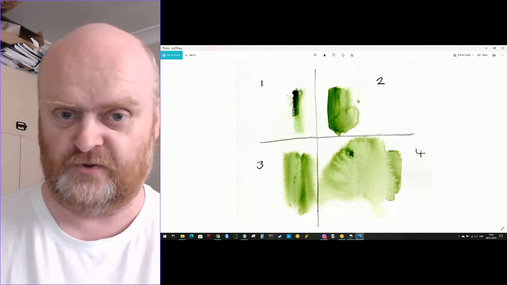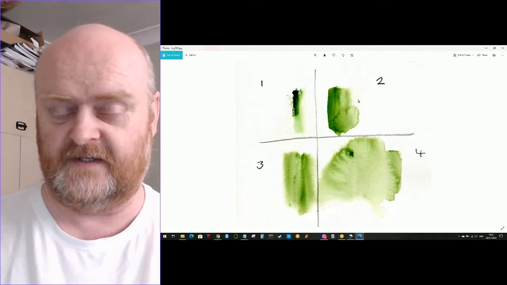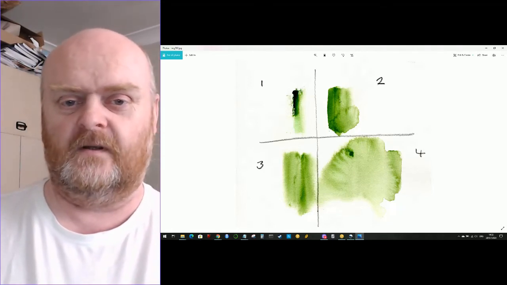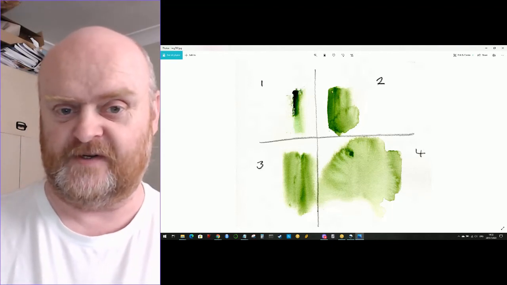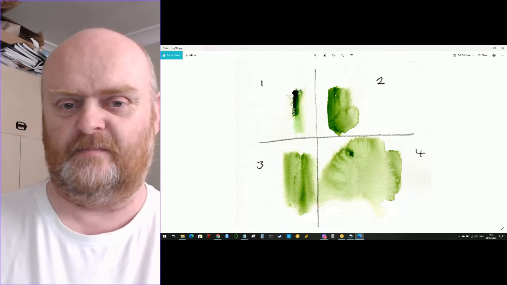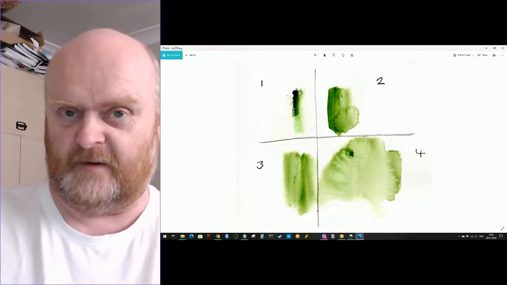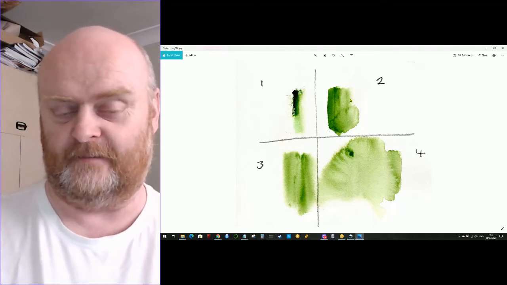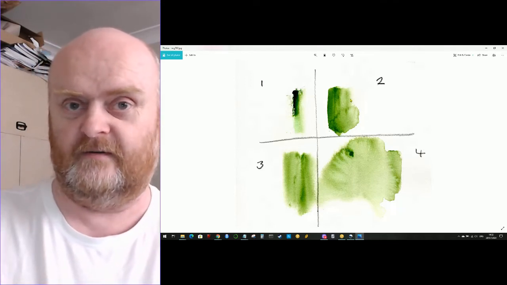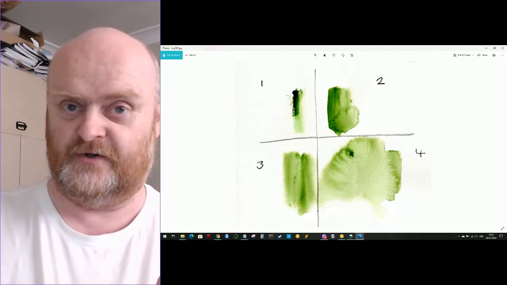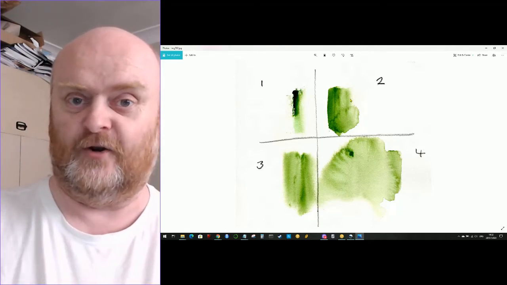So then with number two, we have still a dry paper, but now the brush is quite wet. So because you have dry paper, you're still getting the hard edge down the left-hand side, but now you're getting the pigment spreading out a bit more, especially on the right-hand side where I put a bit more pressure on the brush, and the water from the brush spread out and the pigment spread out on the paper.